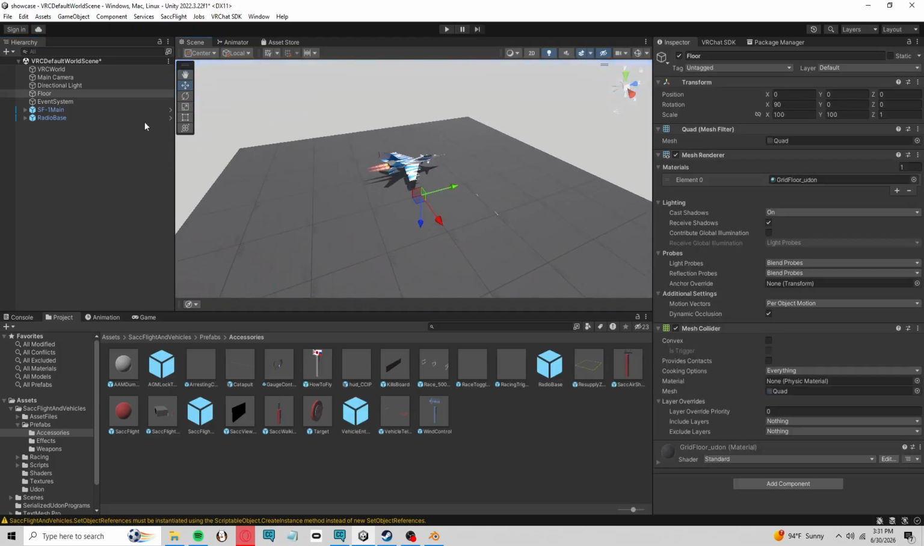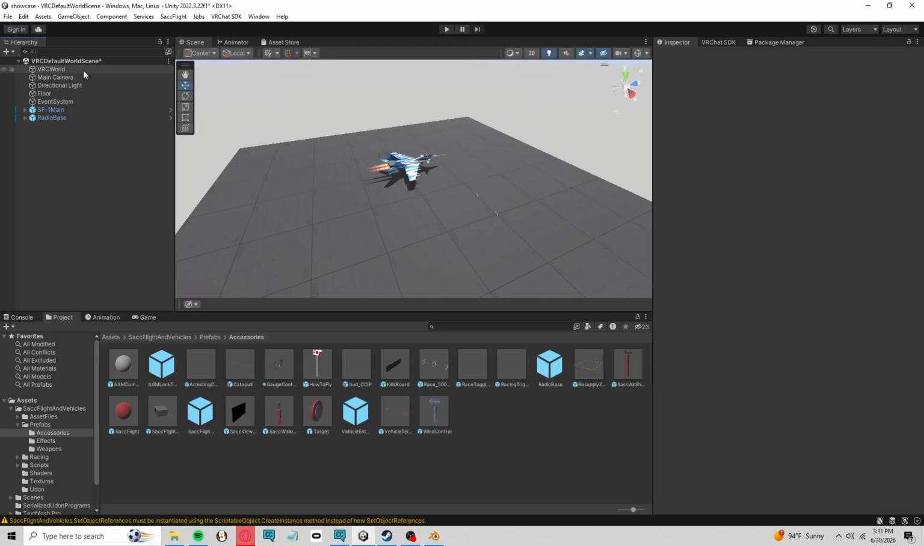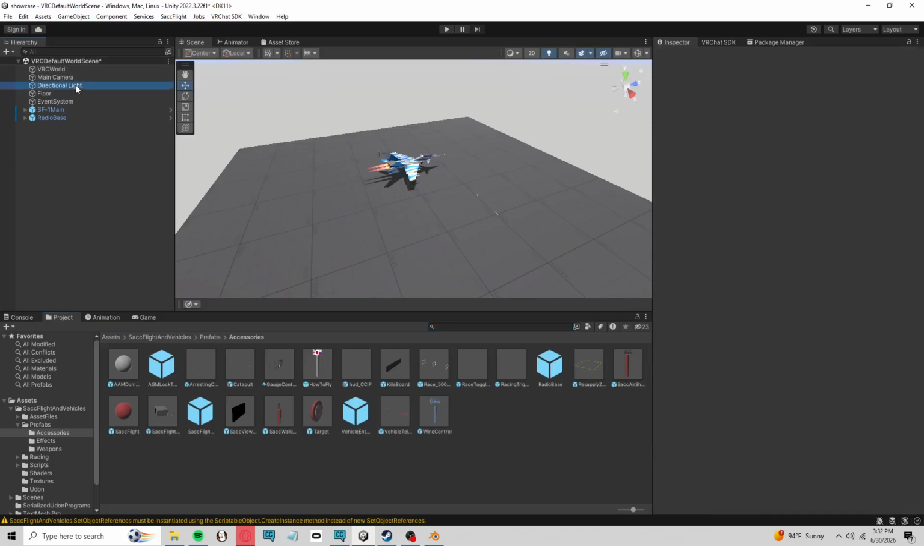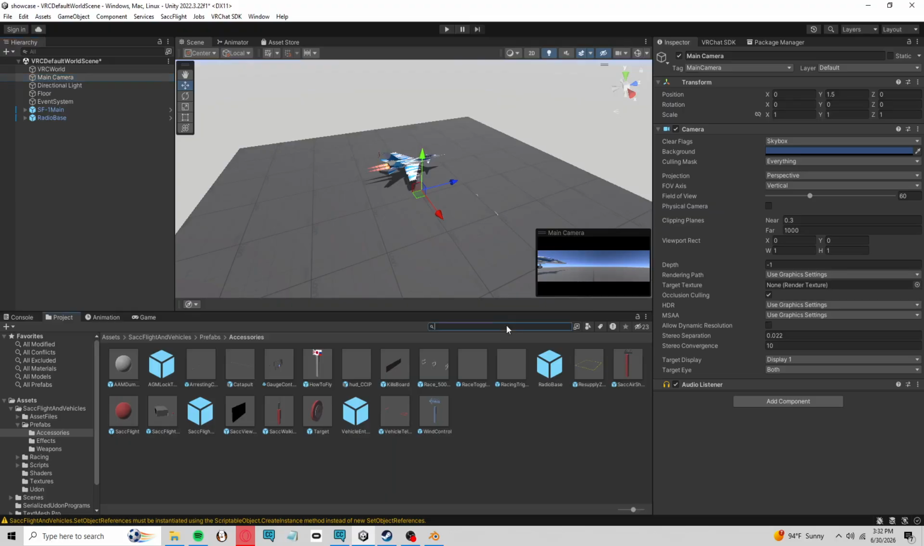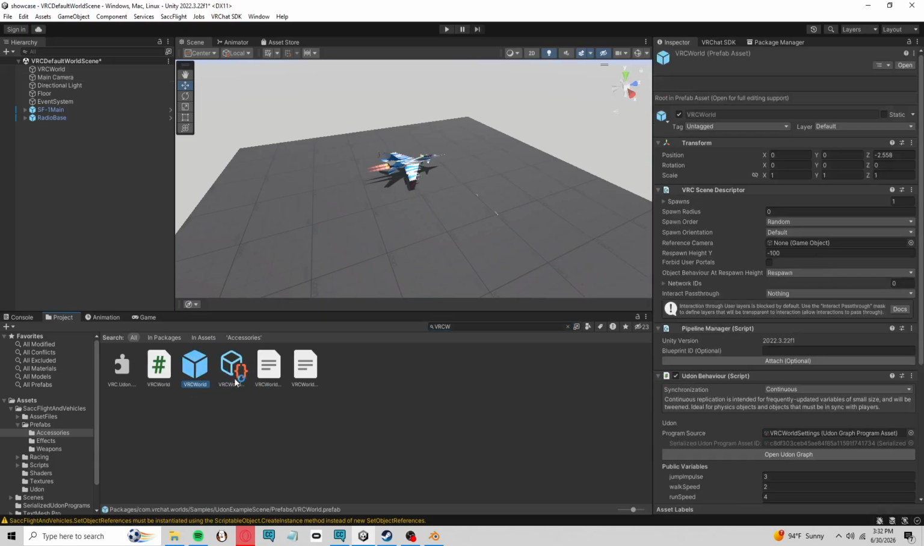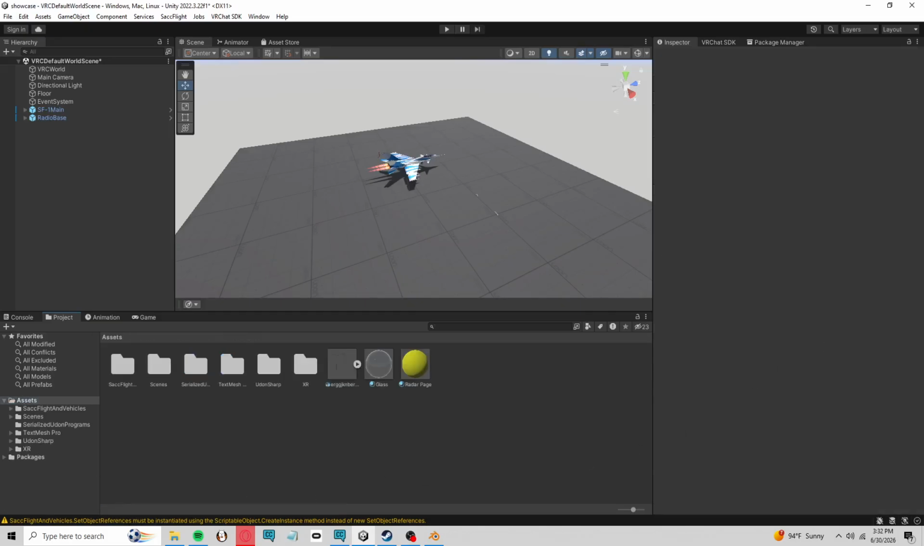Okay, so now that that's done, another thing: if your VRChat world, like your spawner, doesn't come with anything, and it's just a blank hierarchy when you get in, other than the main camera and the directional light, just type in VRCW, go to All, and you can have another VRChat world here. You can just drag and drop it in.